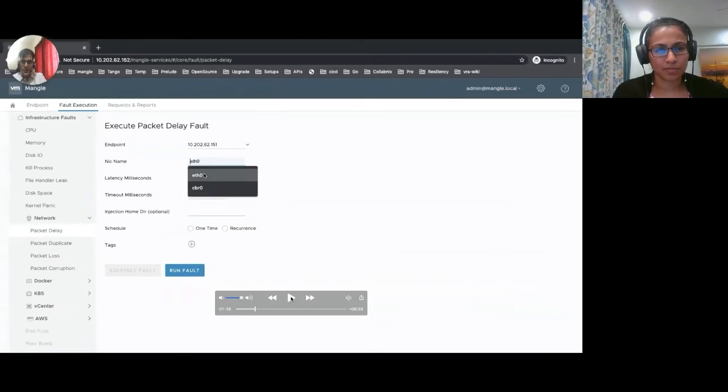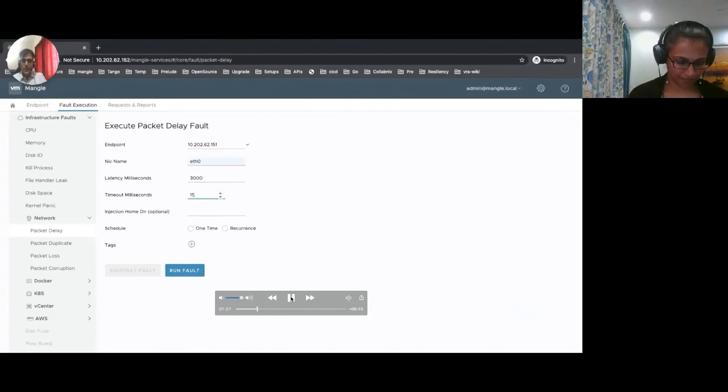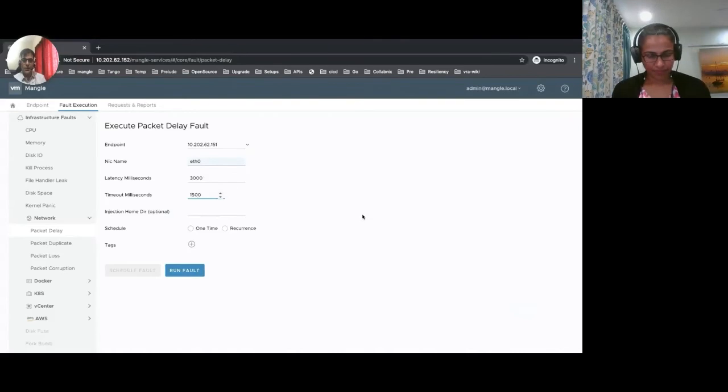So first thing is you will select the endpoint from your dropdown, and then the NIC configured for that. And then the latency in milliseconds which you want to inject. So here for this demo, I am injecting around 3000 millisecond latency for any communication, for any packet transfer. And this section talks about the timeout in milliseconds. So what Mangle does is, after the particular timeout which you provided in the request body, upon completion of that time, Mangle will remediate the fault automatically.